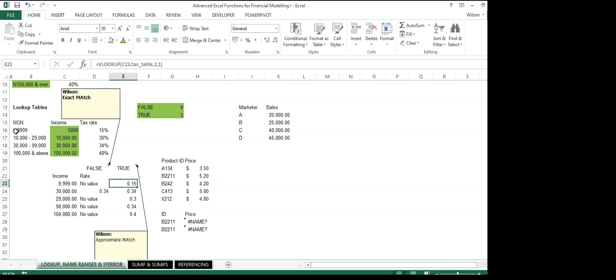Because it's within the range of 0 to 9,999, that's an approximate match. If Excel cannot see the exact match, it will return the number that is closest to that number. So please take note of that. So that's what we have.